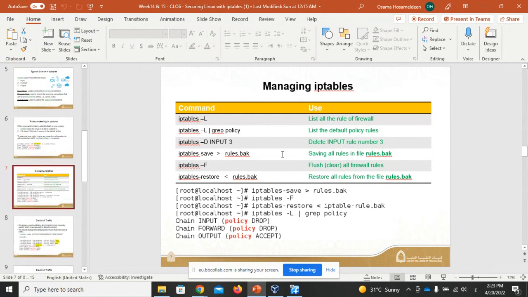This is very useful because if you want to play with the firewall rules, you can have a backup copy of the firewall, so you will not lose them. Here you can make a backup, then flush, which is removing everything, and then restore them after that. After you play with the firewall policies, you can restore from the backup.